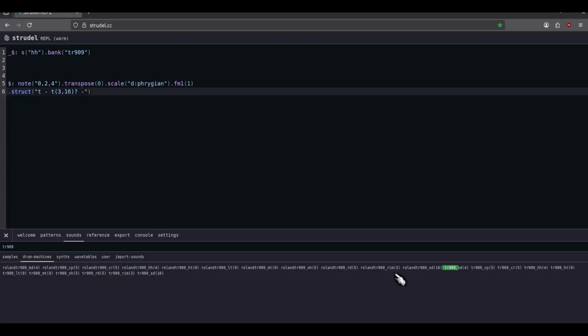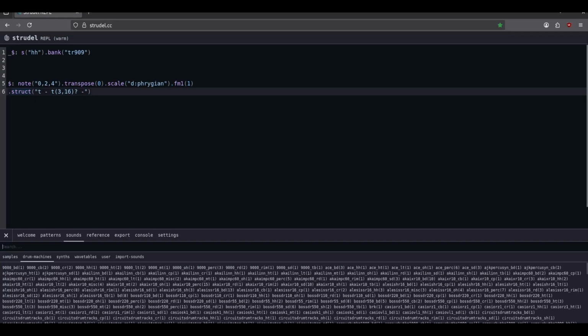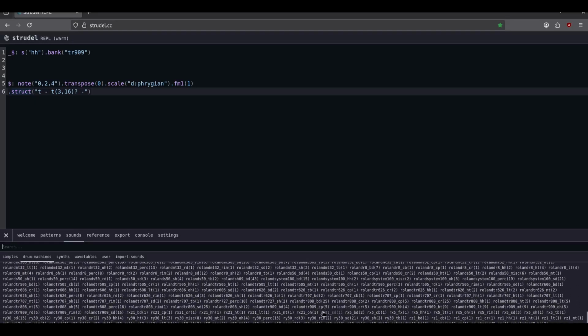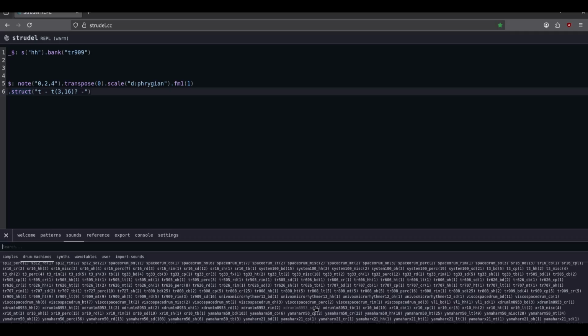The prefix, whenever there's a common prefix like this, whatever comes before the underscore, that's the name that you put into the bank function. So if we delete this filter, we see that there's actually quite a lot of banks that come with Strudel, like Akai, Boss, Casio, Compurhythm, and so many more. I think you will have a blast exploring them.